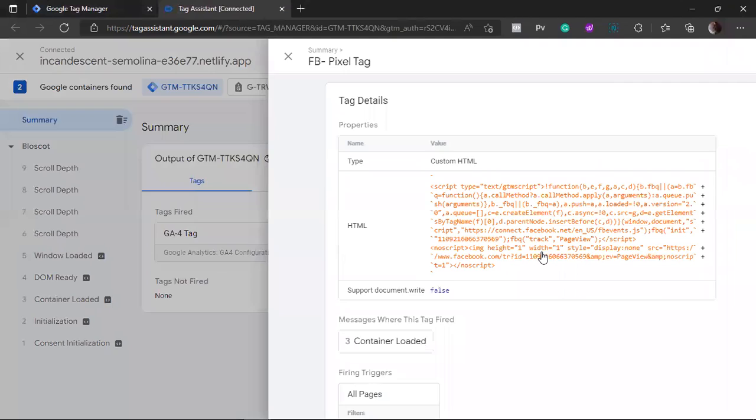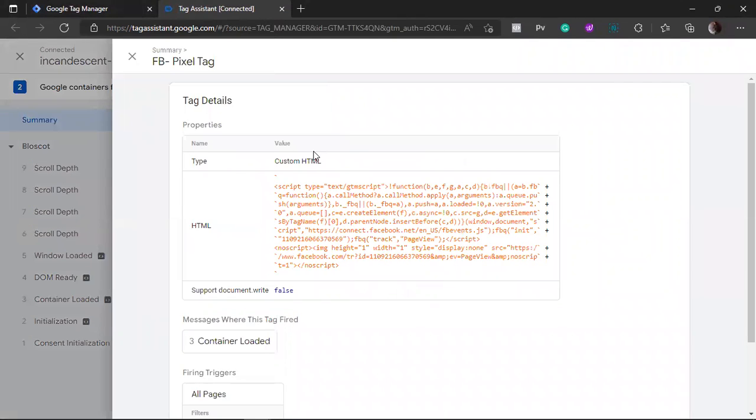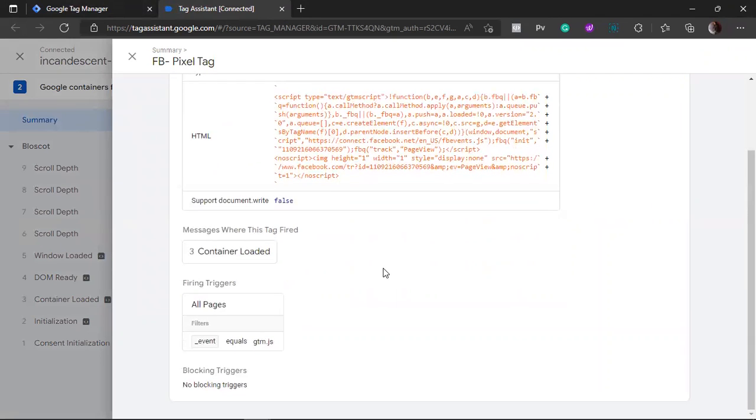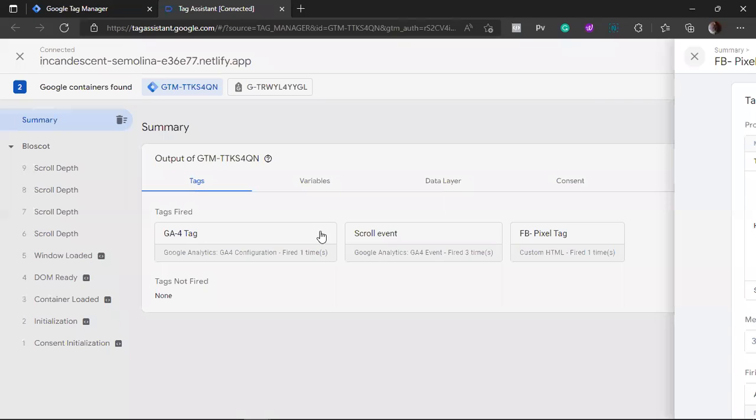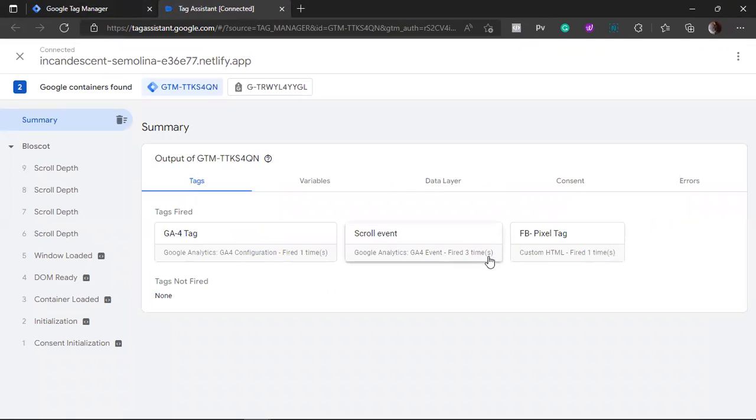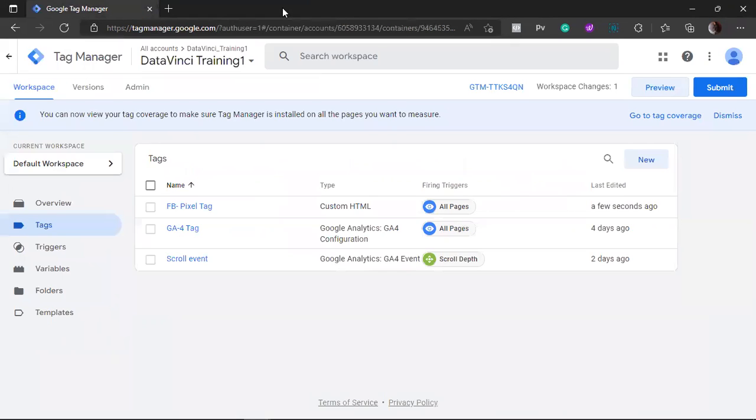So if we click here, we can see the type, custom HTML, the name, the code, and it's also giving us the message that 3 containers loaded. So yeah, we get all this information about the Facebook tag in our preview mode and we understand that yes, it's working, it's being fired on the page view. Now we have tested this, so let's close the tag assistant and come back here.